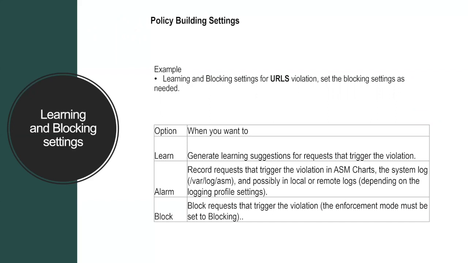Alarm is wherein the requests triggering the violations are getting logged. The system logs under var log asm, and it can also log to local or remote logs depending upon the logging profile settings. Block means you are blocking the request that triggers the violation. Now, when we are blocking in the learning and blocking suggestions, we should also have the enforcement mode of the policy set to block. I will cover all these settings in a demo, which I'll give you in a later presentation.